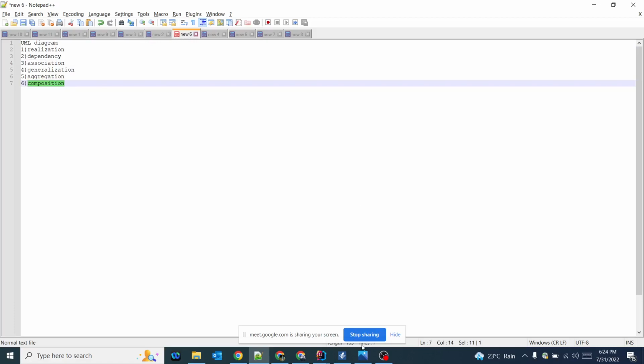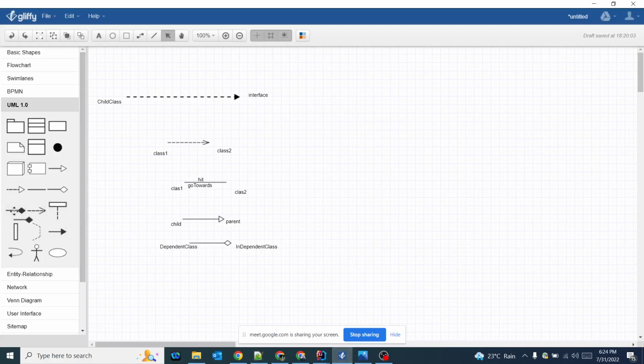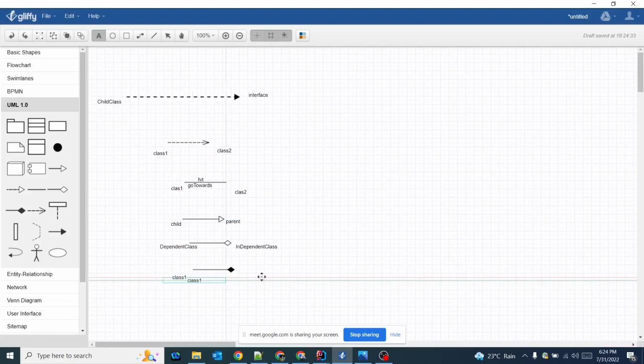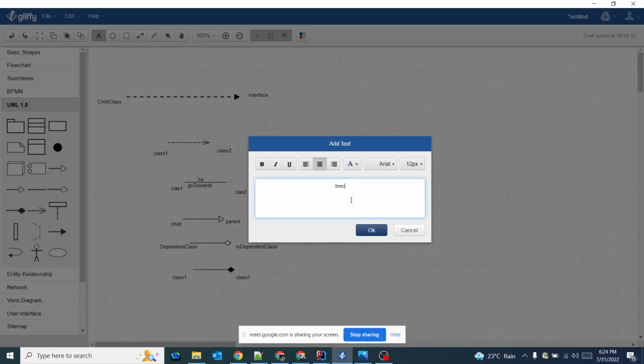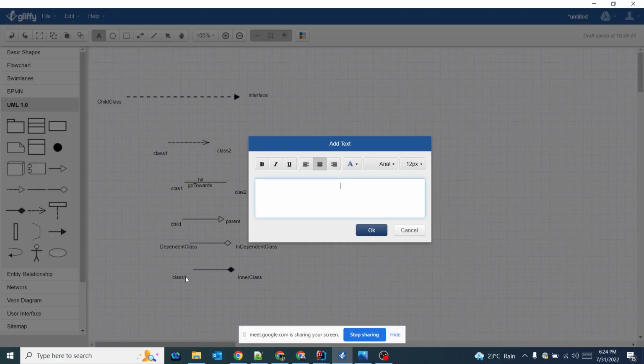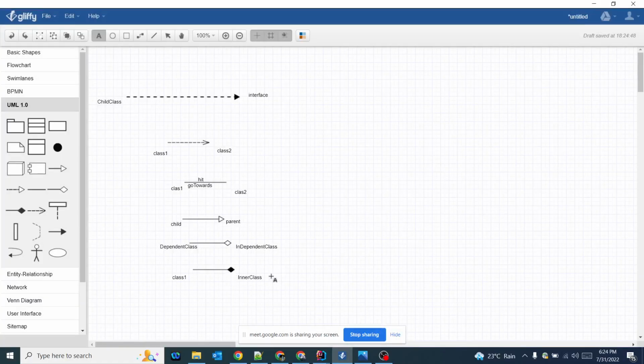In the diagram, how you would depict it is the same. You will have only two entities at either endpoint. This will be your class one, and this will be your inner class. I'm calling it inner class just for logical reasoning; it can be inner or it cannot be inner. But you get the idea. This class will always have an instance of this class inside it. If class one dies, so will the inner class.